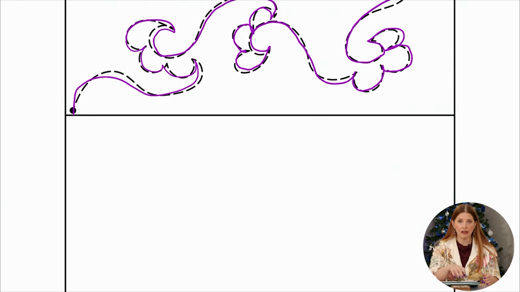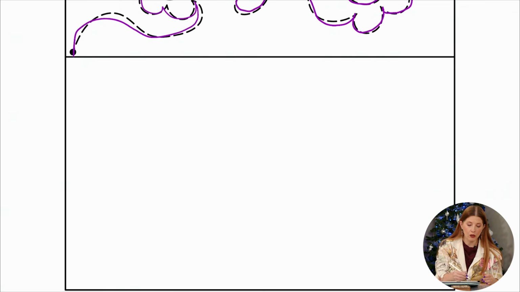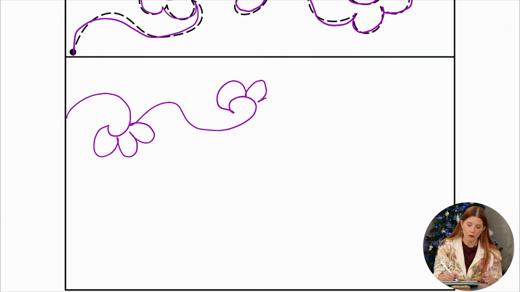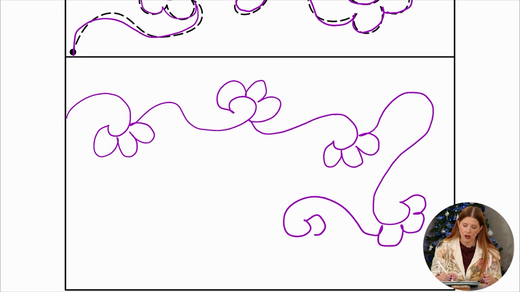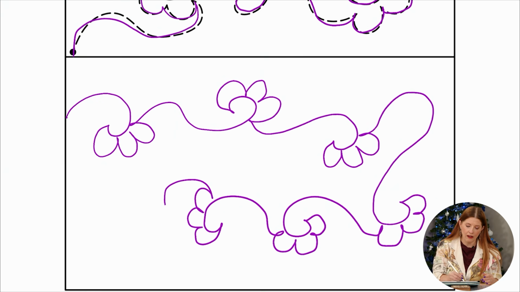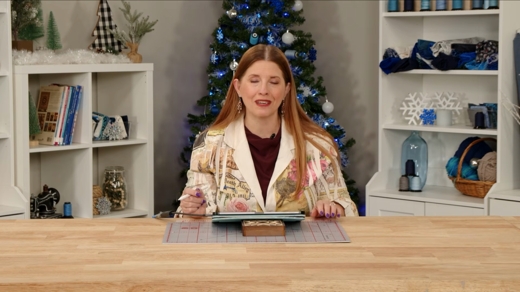Each one of these has a place underneath it where you can just practice doing it on your own without the template once you get really comfortable. Note that it's very easy to switch directions so that your flowers don't look exactly the same each time in how they're starting, and that's just going to give it more of an organic feel. All right. Now that we've practiced, let's go do it for real on the quilt.